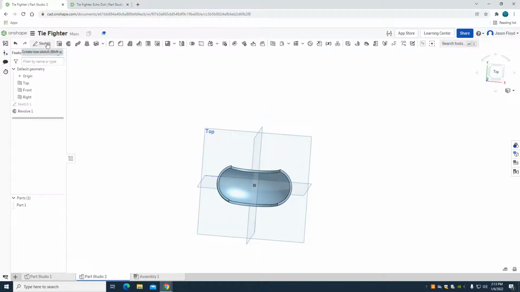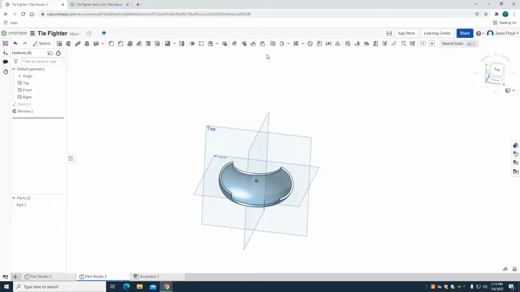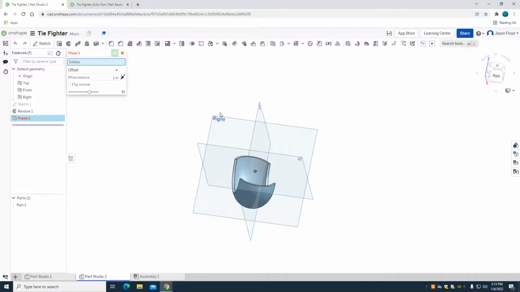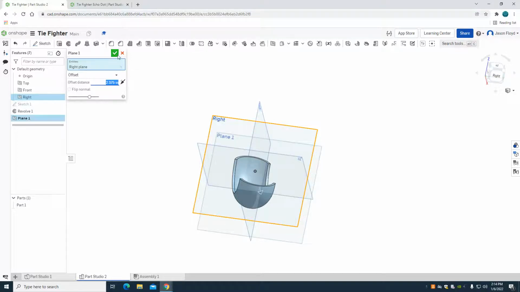The next thing I'm going to do is lay down a plane. And if we can take a look, I'm going to lay a plane down on my right view. And what I want to do is move that plane out the width of my inside, which is 2 inches, plus my eighth of an inch, which is 2.125. And then another quarter of an inch, because that's how far I want that to stick out. So I'm going to move my plane 2.375 inches out.